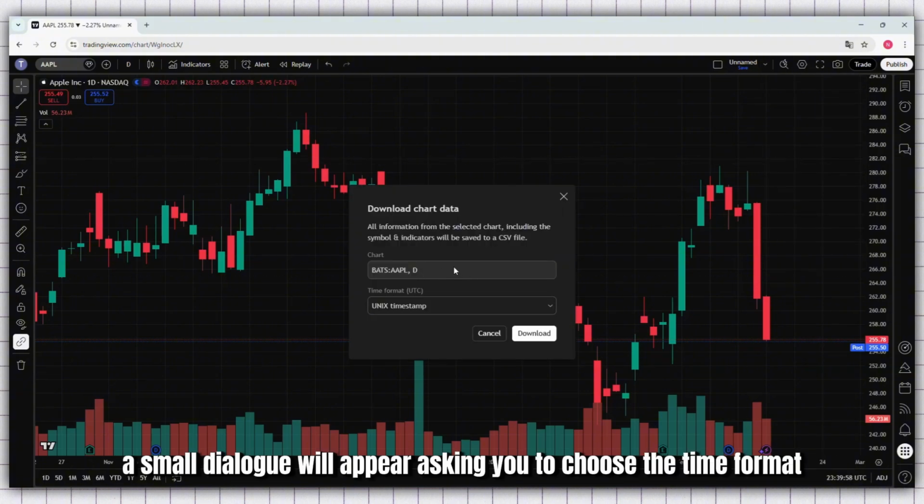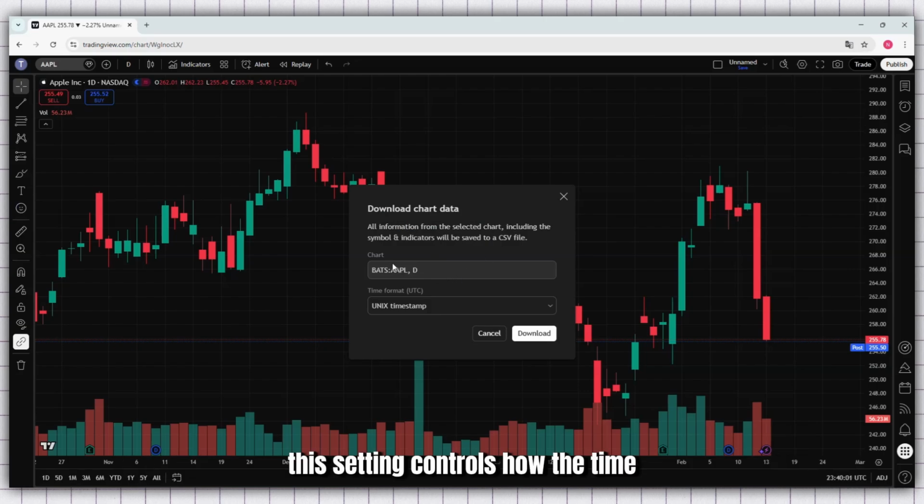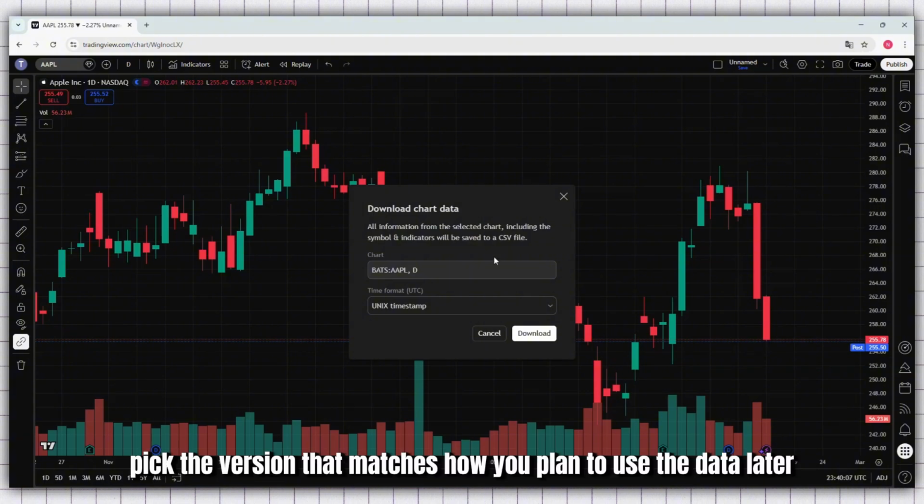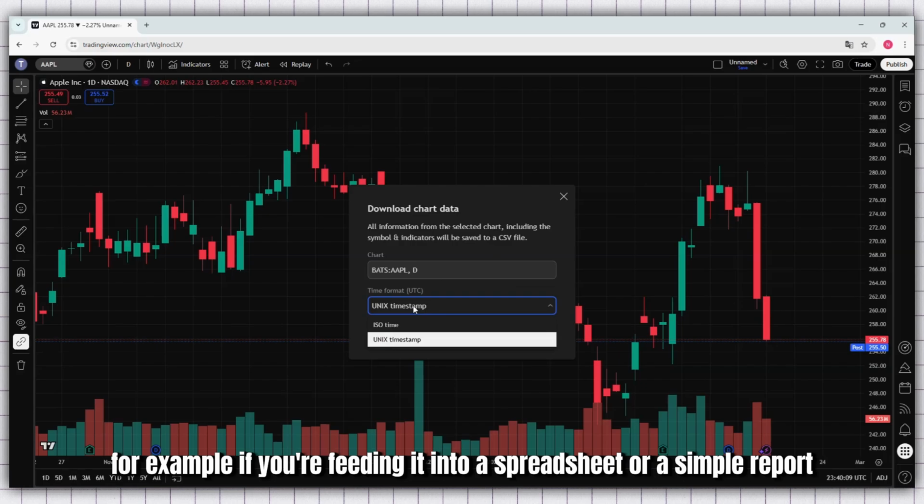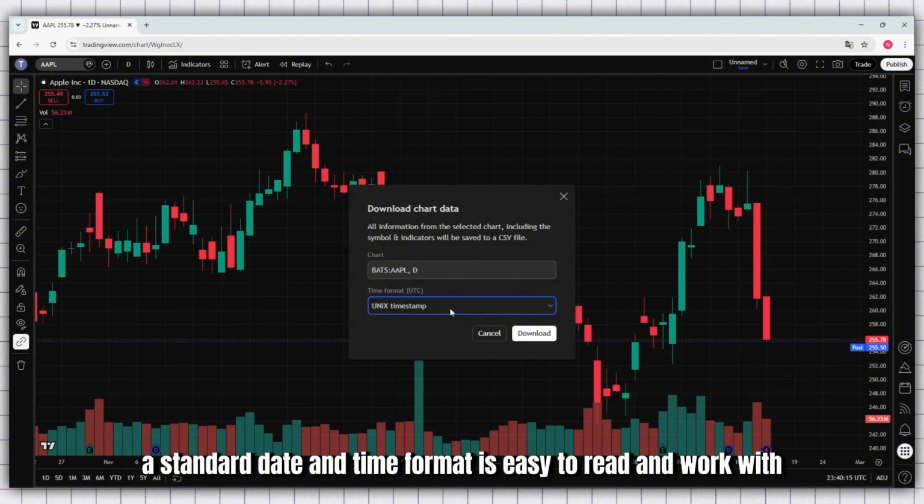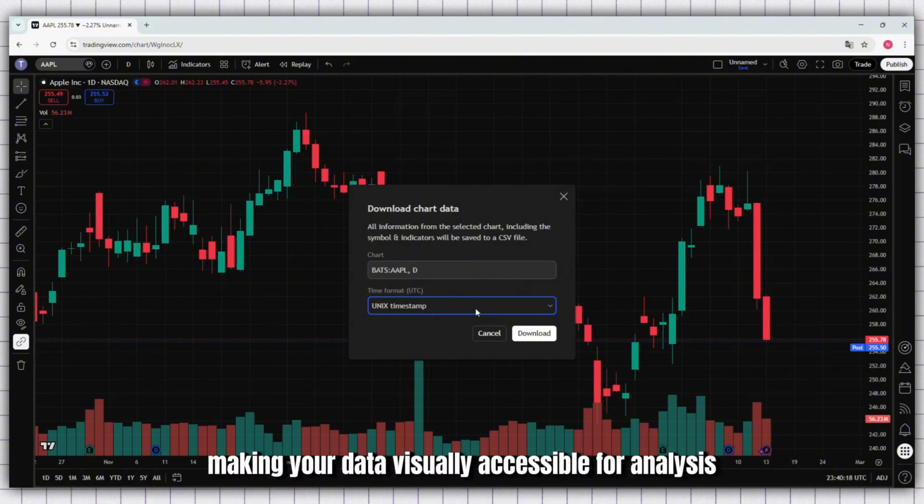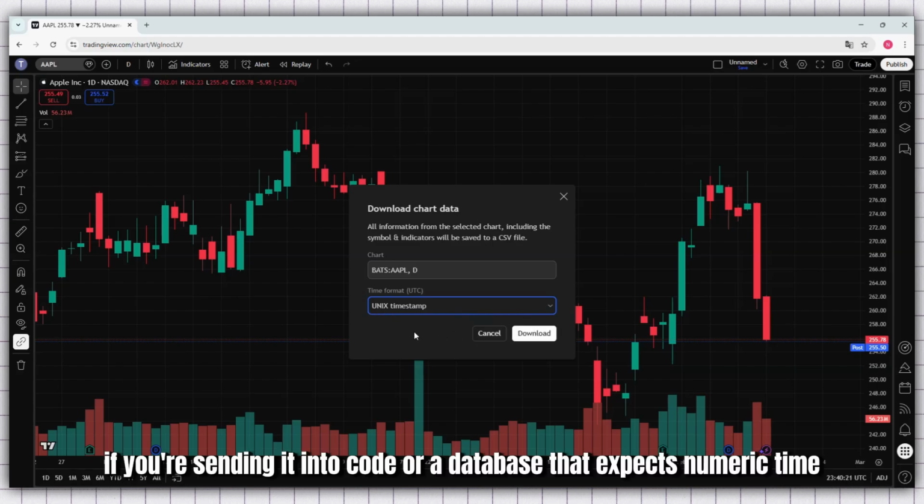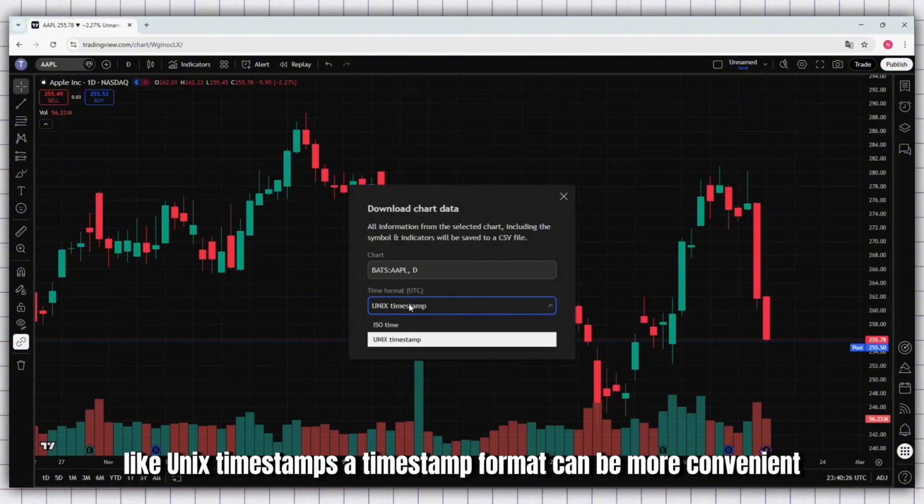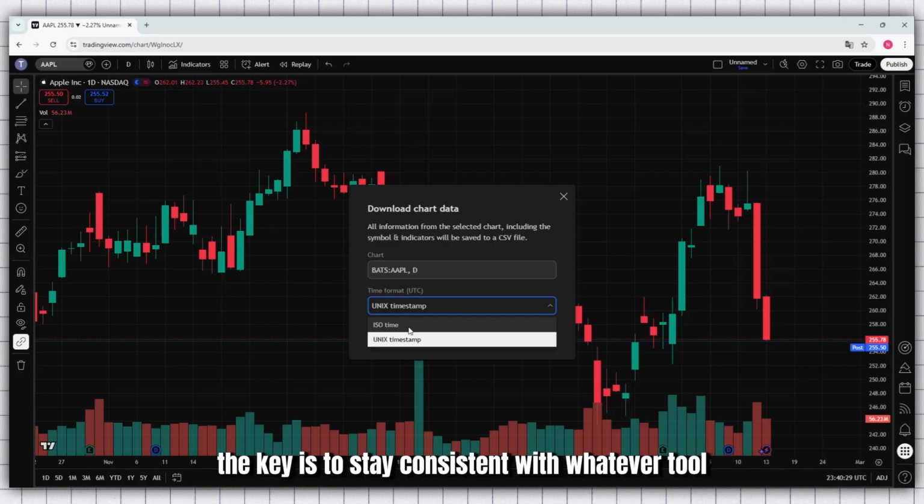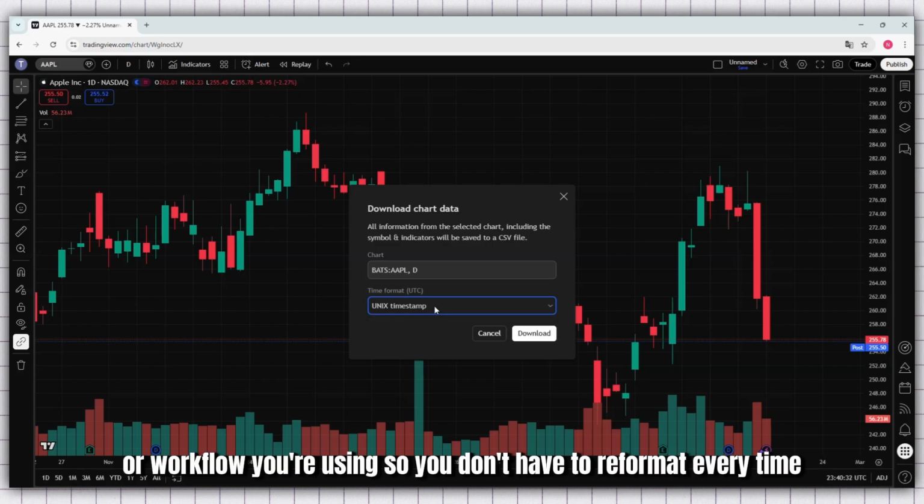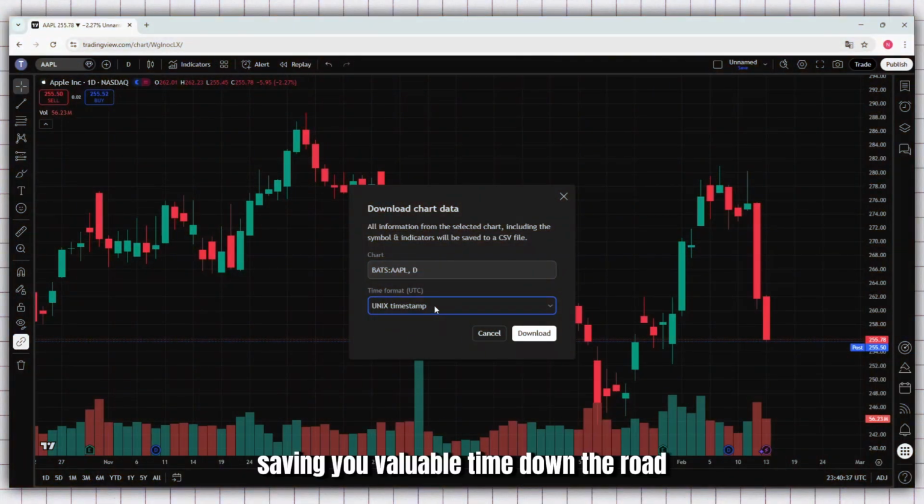A small dialog will appear asking you to choose the time format. This setting controls how the timestamps are written in your file. Pick the version that matches how you plan to use the data later. For example, if you're feeding it into a spreadsheet or a simple report, a standard date and time format is easy to read and work with, making your data visually accessible for analysis. If you're sending it into code or a database that expects numeric time, like Unix timestamps, a timestamp format can be more convenient. The key is to stay consistent with whatever tool or workflow you're using so you don't have to reformat every time, saving you valuable time down the road.